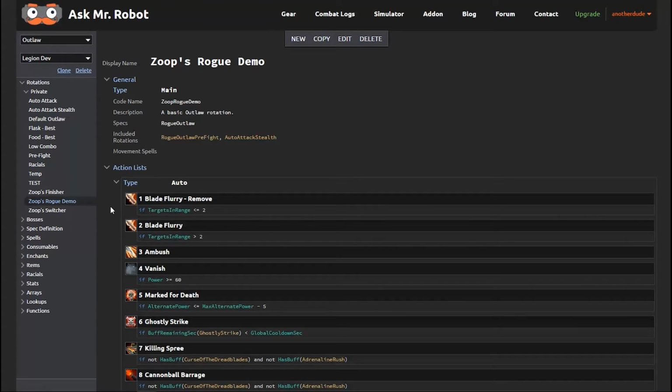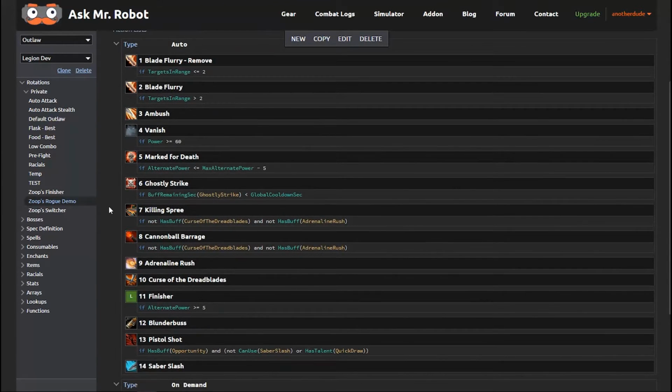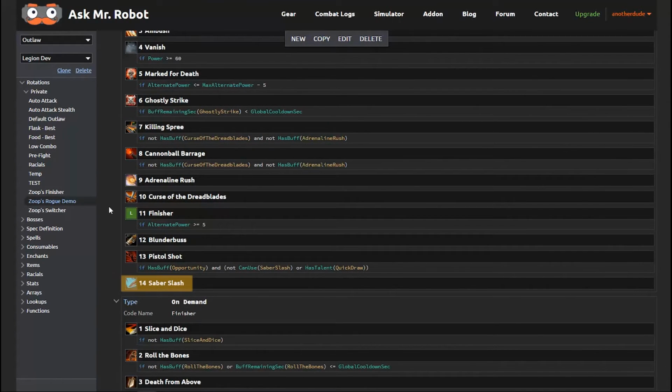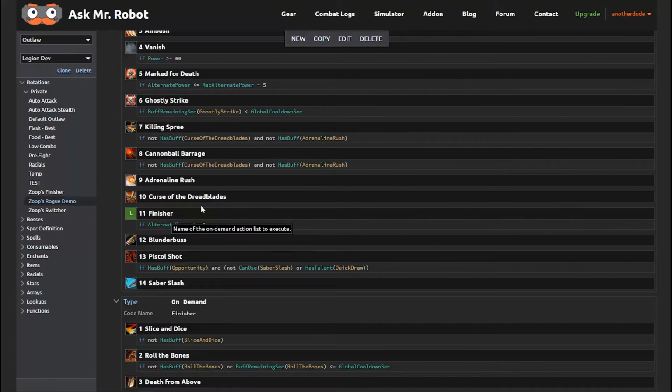If I were to change two things at the same time, I might not know which one ended up causing the increase or decrease. Now when we're looking at Saber Slash, which wasted 15% of my combo points, I see that it's already the last thing in my priority list, so it's not like I'm prioritizing it too high. And if we look at that spell, we see that it has a chance to strike a second time.